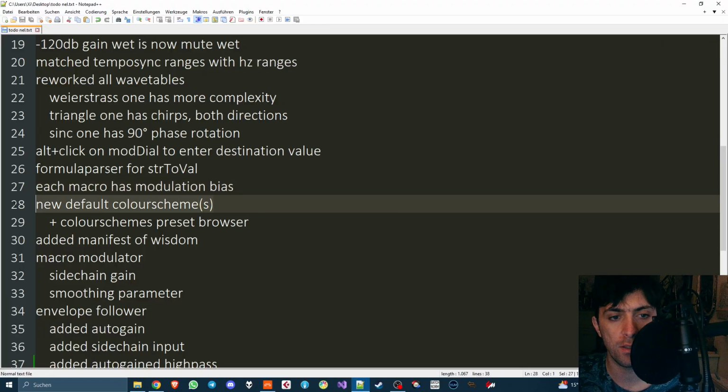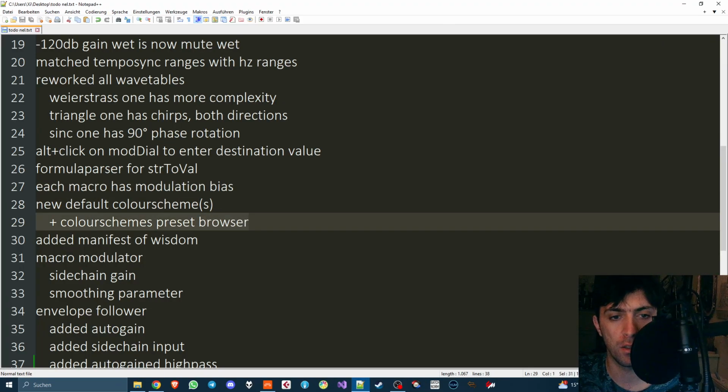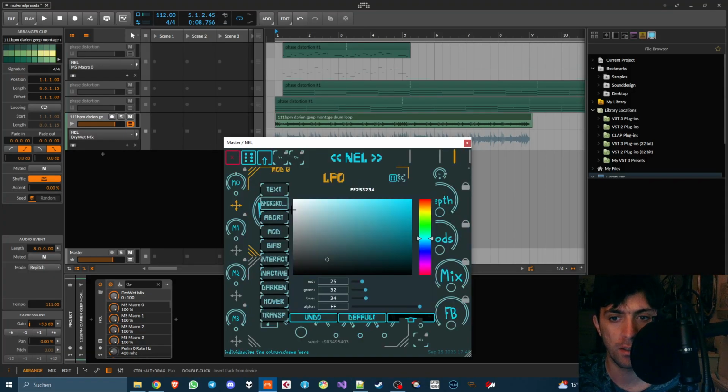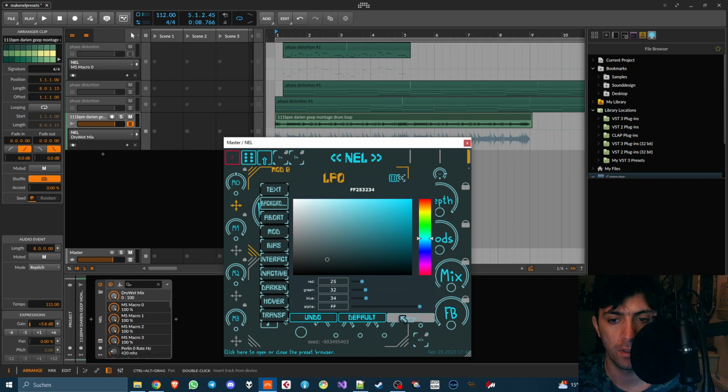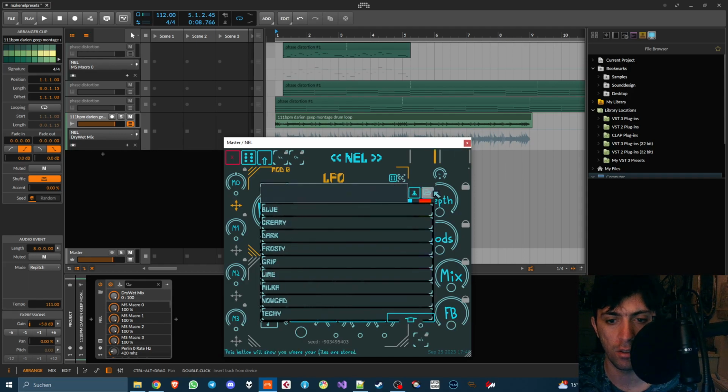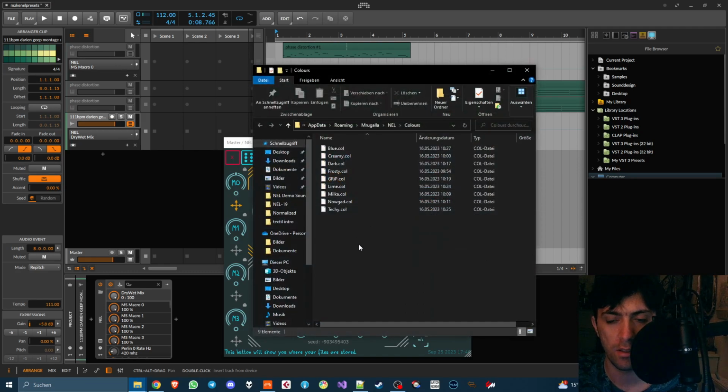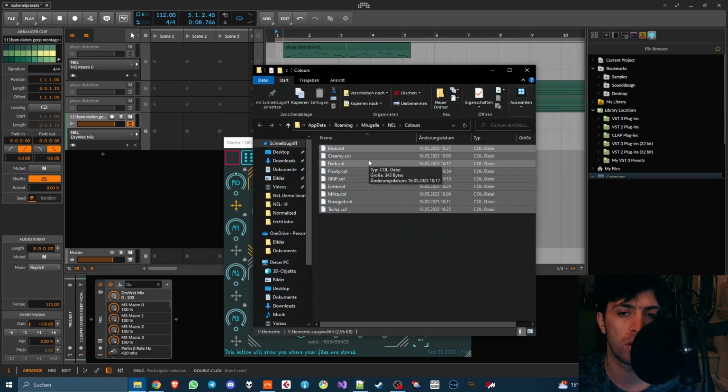New default color schemes. I already showed them to you, and color scheme preset browser. Yeah, the color scheme preset browser is new here. It looks a little bit like the other preset browser as well. Also, I think there was a button where you can go to the folder. Yeah, here. So this brings you to the folder of the files.